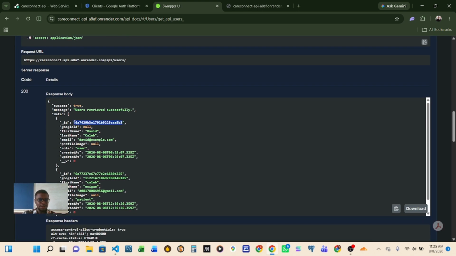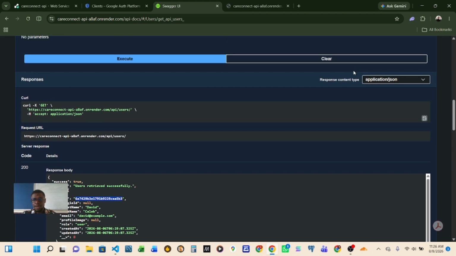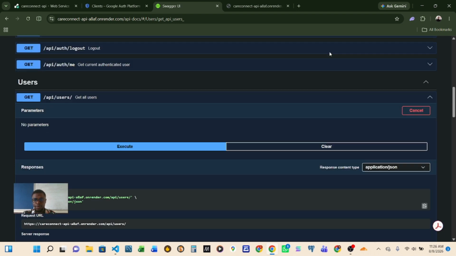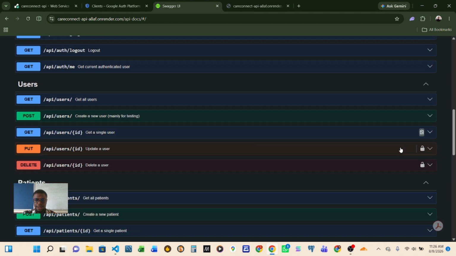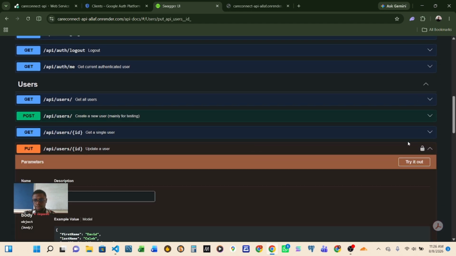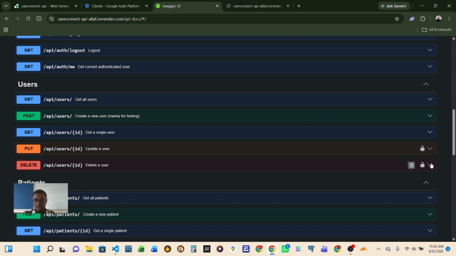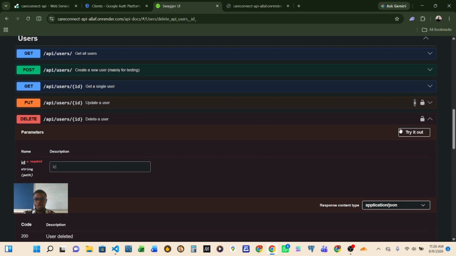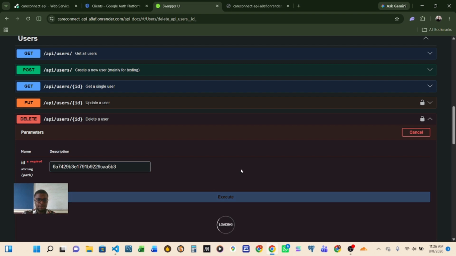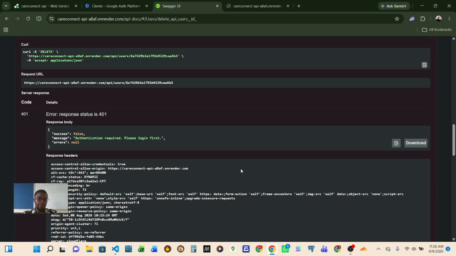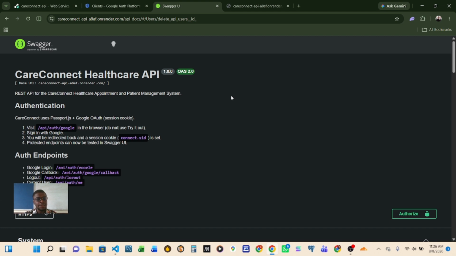Let's copy this and see if the authenticator works before we go ahead. So close, and then let's try delete. Yeah, try it out and execute. False, authentication required, please log in first. So which means that we need to actually use this authentication.